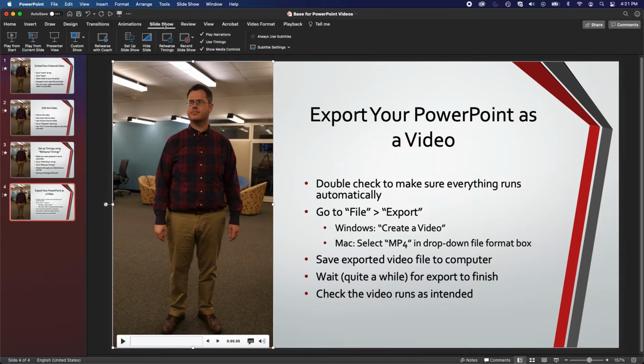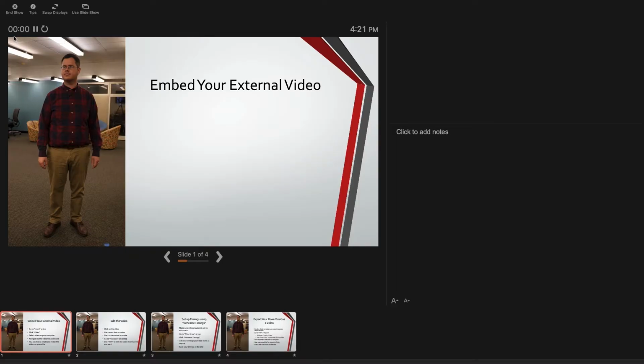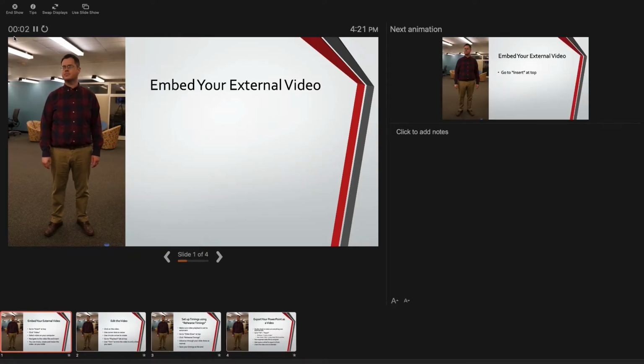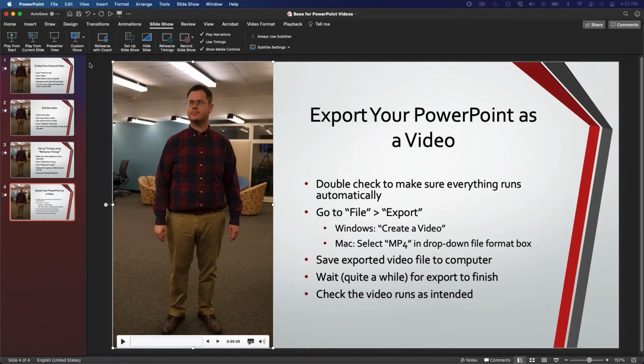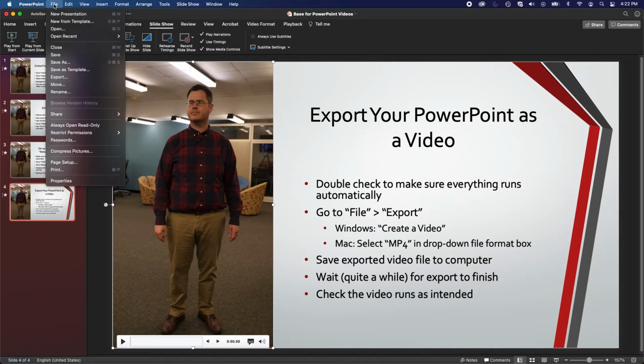Under the Slideshow tab, first check that the checkboxes next to Play Narrations and Use Timings are checked. Then, choose Play from Start and make sure everything presents all the way through to the end without you having to do anything.